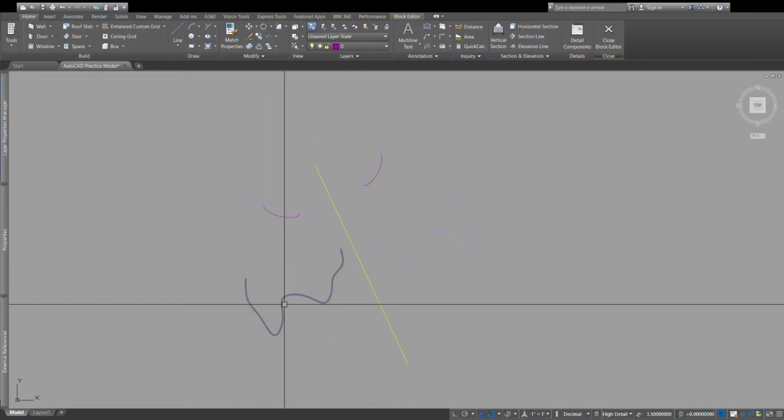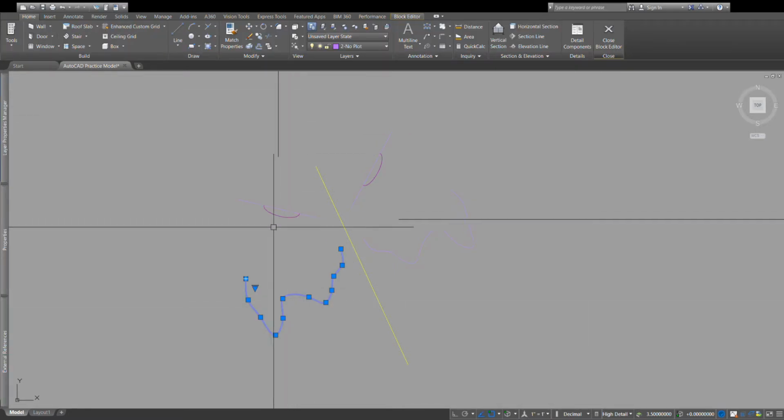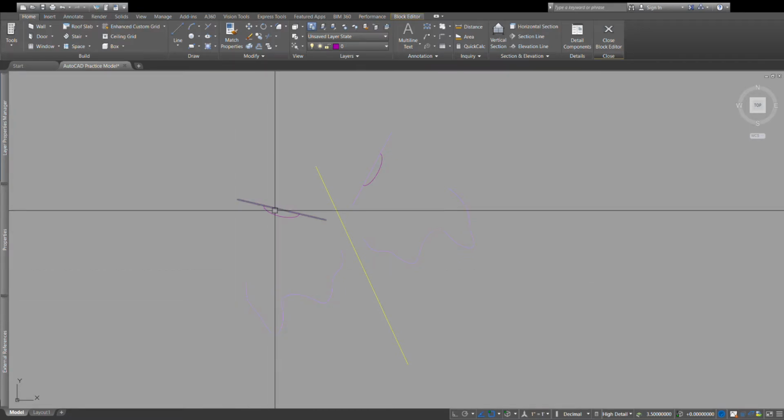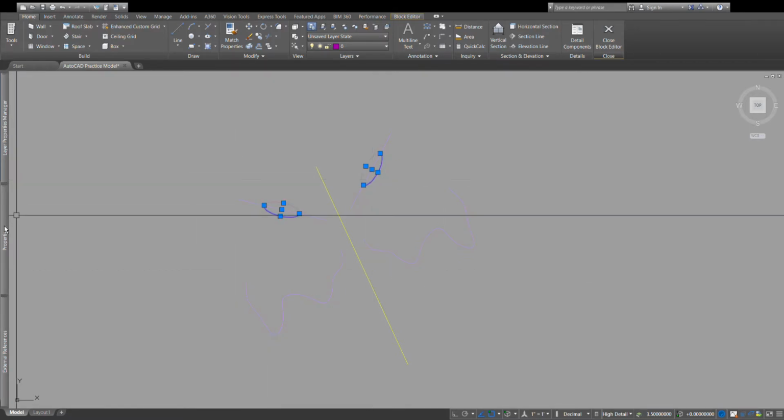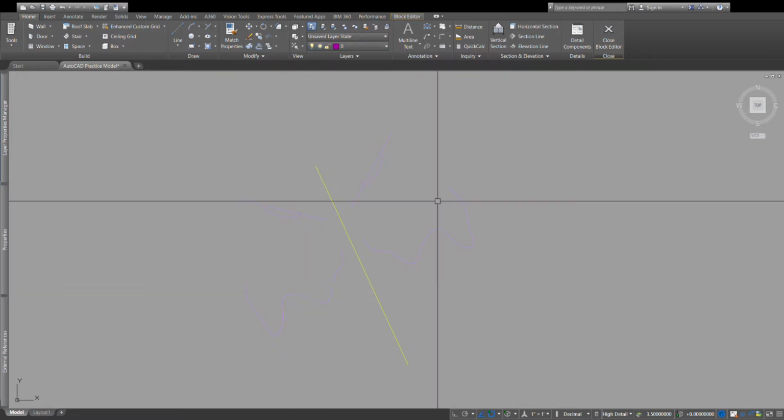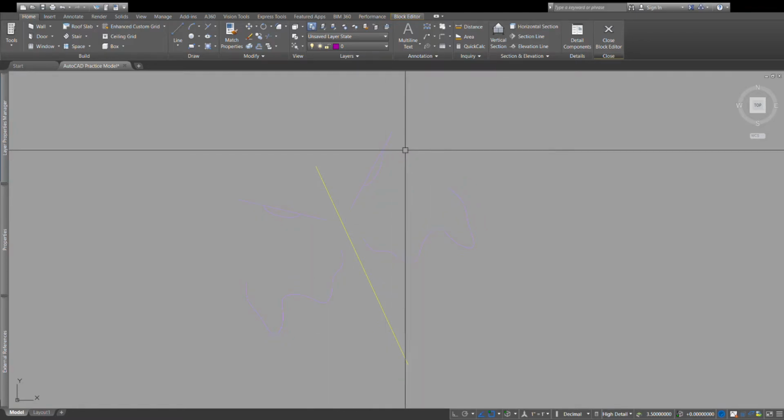Which layer were these on? This was on the 2D no plot. So this also needs to be on 2D no plot. Cool. And I think I'm done. I think it looks scary enough.